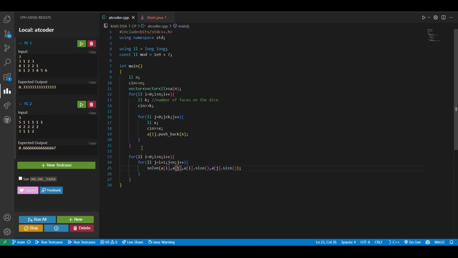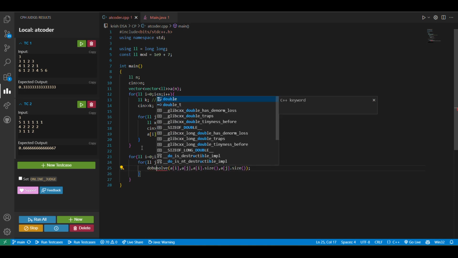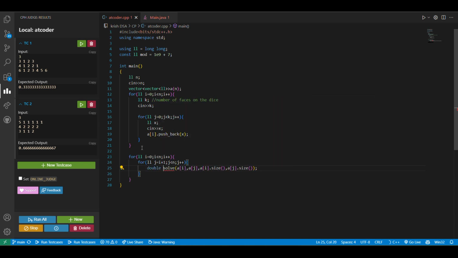Now what will this solve function return? This solve function will return the total probability. So the total probability would be a double, right? So the total probability would be found out using the solve function. So what is the total probability? The probability that the dice a of i and a of j show the same number. That is what you are finding, the total probability.